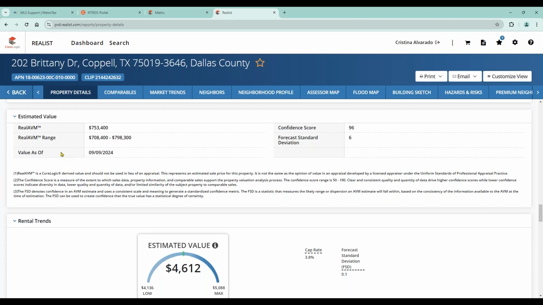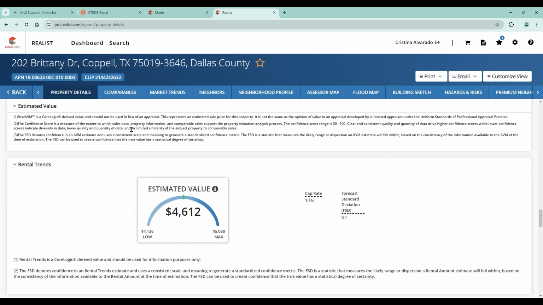So that's another option that you have as well if you want to compare and see how it stands up to what we have in here. But in this section, we have the real AVM, so the actual estimated amount as an actual amount. You also have a range down here below. And over here on the right, you can see the confidence score. This is how confident they are that this is the actual estimated value for that property, how accurate it is. And that is last updated September 9th, so also pretty recent. It is the 18th, so just a couple weeks ago.